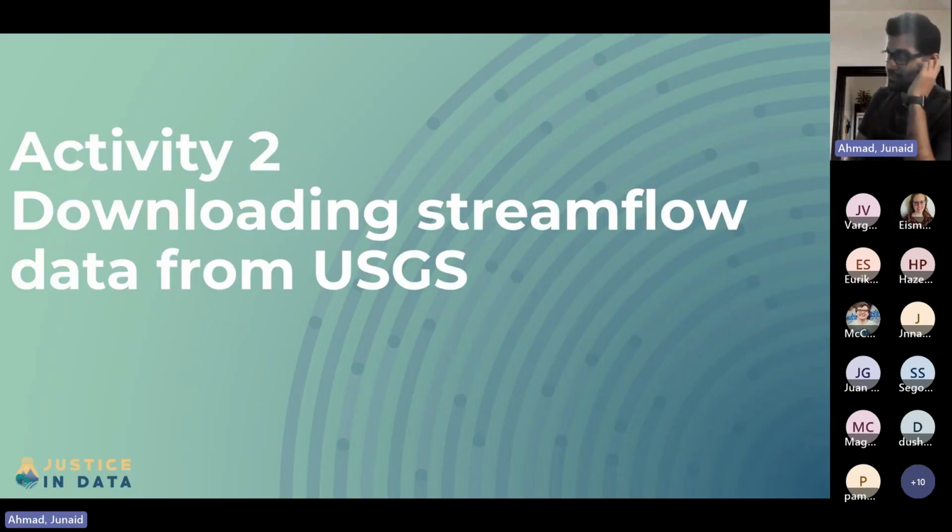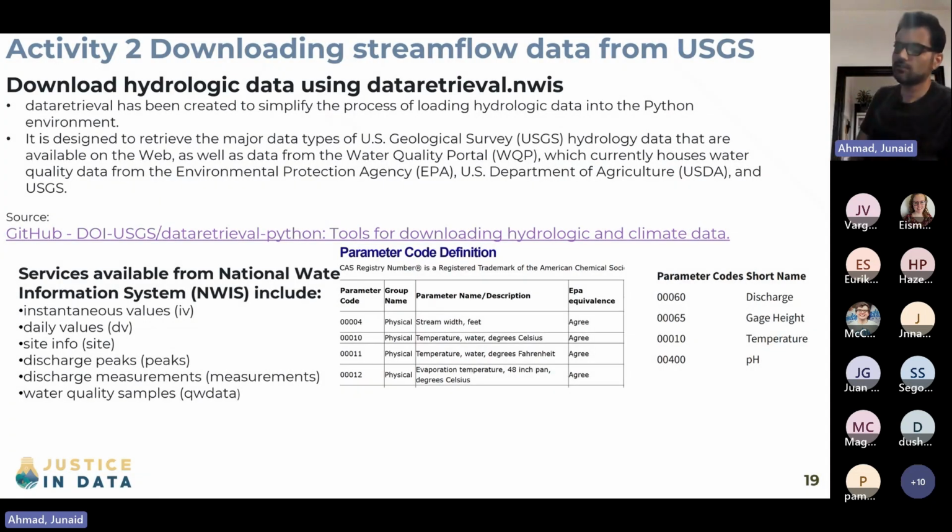Okay, so the next activity is downloading stream flow data from USGS. As I mentioned earlier, USGS is a very vast platform. There is a lot of data available on USGS. You can find satellite data, stream flow, meteorological, lots of data. But for this particular activity, we are only concerned with downloading stream flow data from USGS.